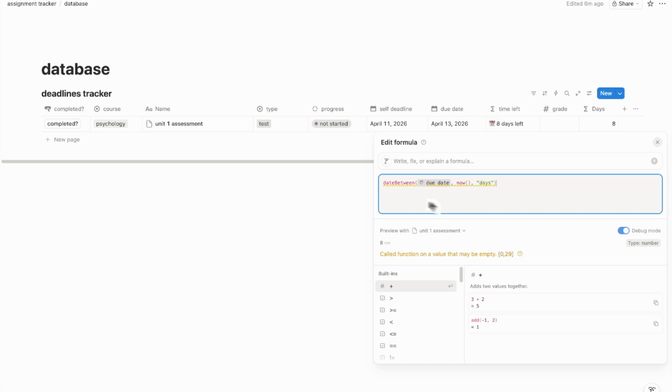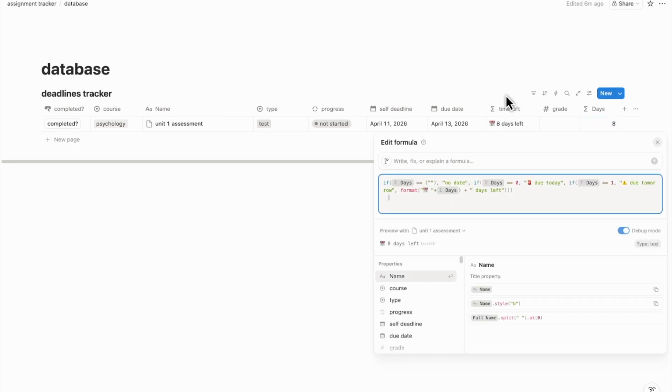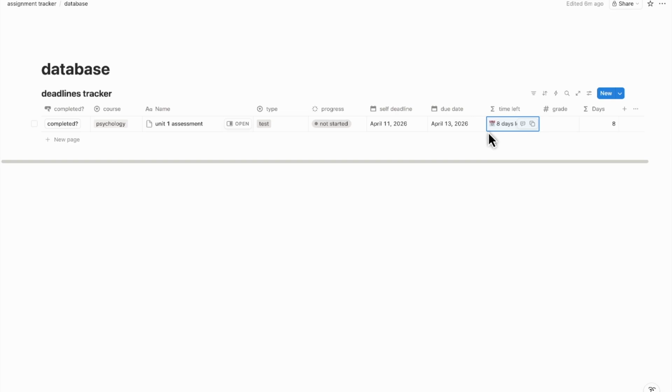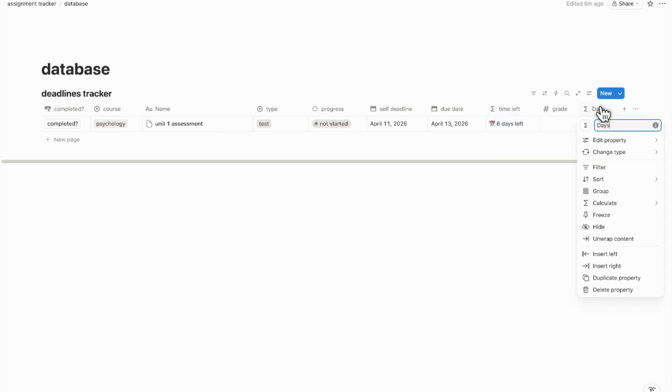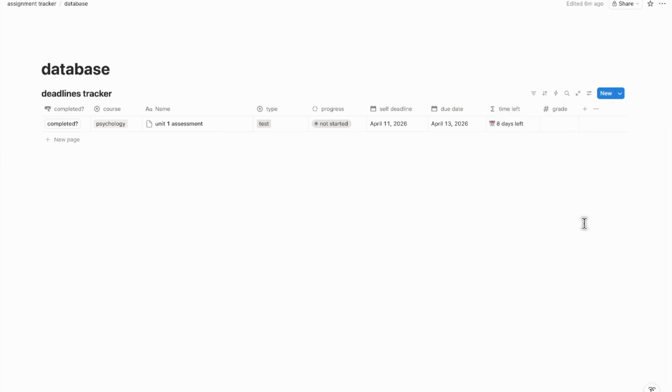Once we have this property, we head back over to time left, and you use this formula to essentially format the dates and give yourself reminders. I'll also link this formula in the description in case you want to copy paste it directly into the given property. After you've made the time left property, you can also hide the days value. And this is because we won't actually be editing it manually, and so there's no need for it to display and occupy space.